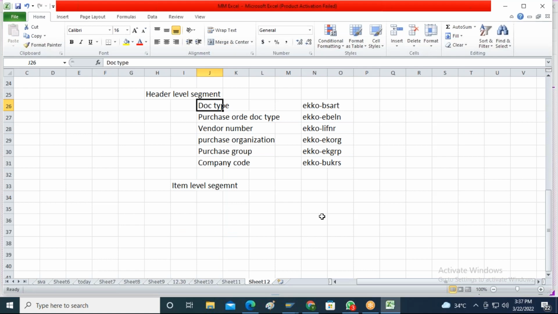Not only this, I want to send so much data. We just specified over here only six fields, but in a real-time project there are so many fields. Whatever fields are available under the EKKO table will be transferred to the legacy system. Before transferring them, you need to capture these details in the relevant segment of the message.